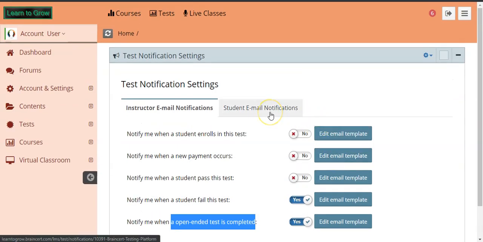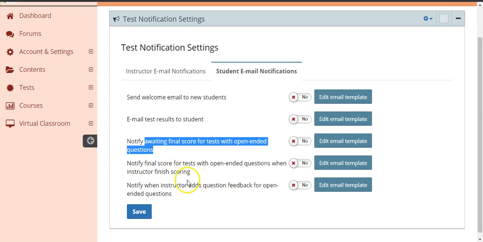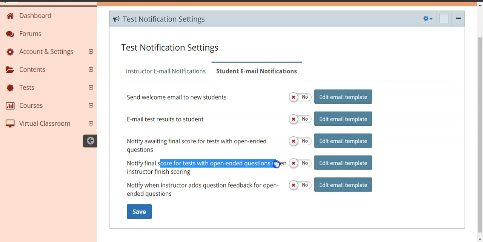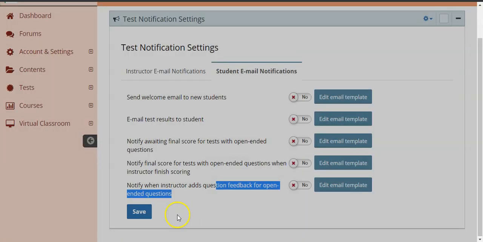You can see student email notifications here. So you can see the welcome email to new students, email test results, notify awaiting final score for tests with open-ended questions, as we discussed before, notify final score for tests with open-ended questions when the instructor finishes final scoring, and when the instructor adds question feedback for open-ended questions. You can edit the templates again.